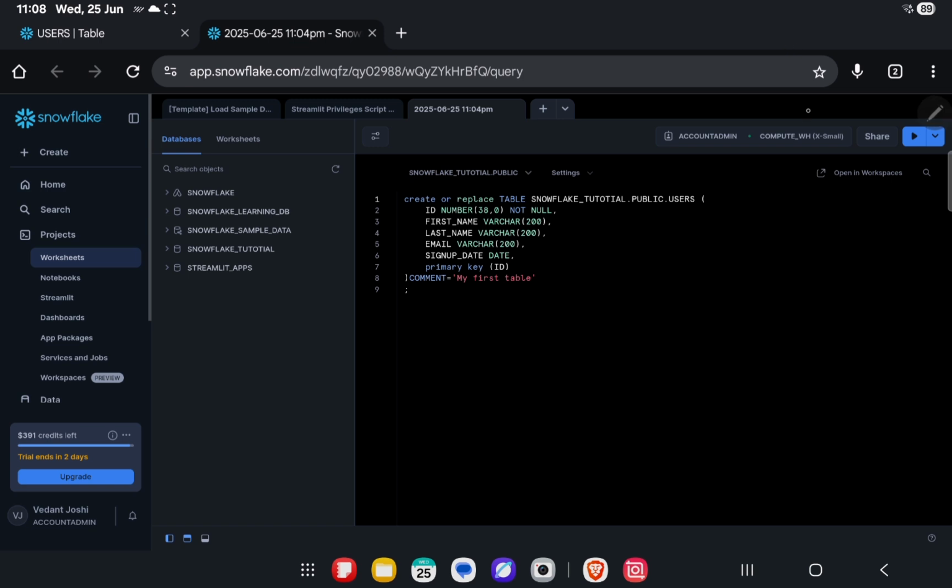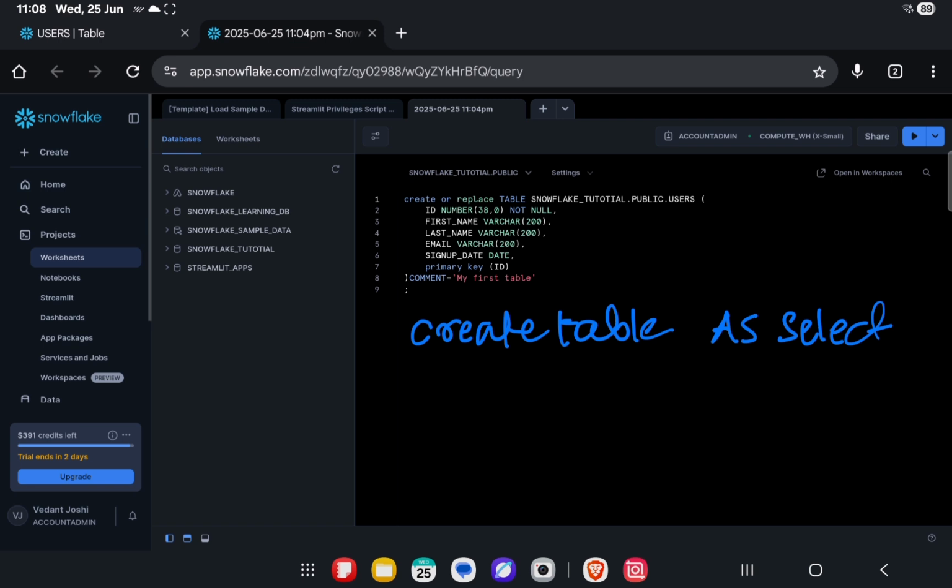Snowflake allows you to create a table with different options. The options are create table as select. So this means there can be a table present in your database. You can use that table, and from that table you can select specific columns. You can apply filters, so you can select specific rows or columns of that table, and you can create a new table out of that.